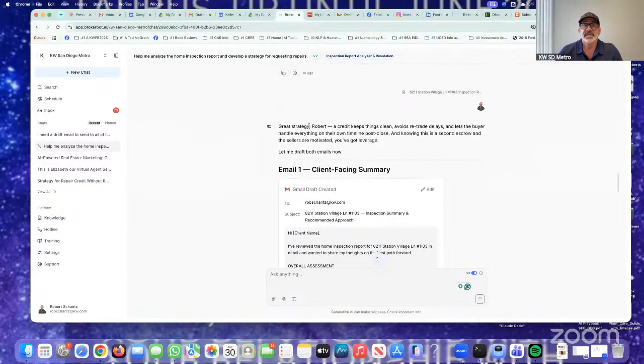So Ellie said, great strategy, Robert. A credit keeps things clean, avoids retrade delays, and lets the buyer handle everything on their own timeline post-close. And knowing this is a second escrow and the sellers are motivated, you've got a little leverage. So let me draft both emails now.